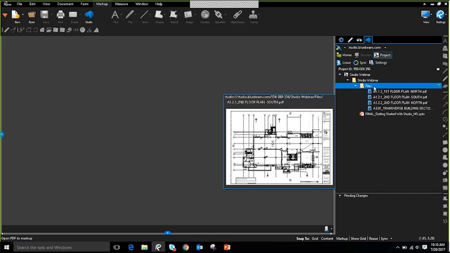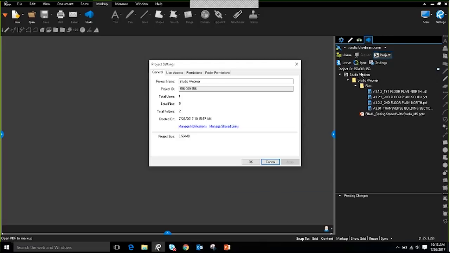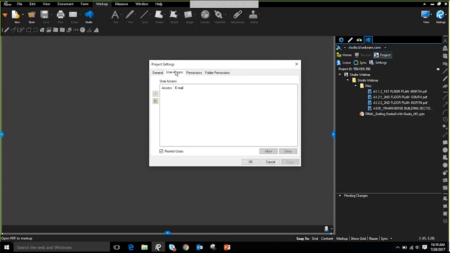If I want to be able to invite others to join me, I can come up top here to Settings. Once I click on Settings, you'll see a tab called General. You'll also see a tab over here called User Access. Now at this point I have the ability to invite a couple different users to join me here. So I'm going to invite my colleagues here. And I'll do one more.